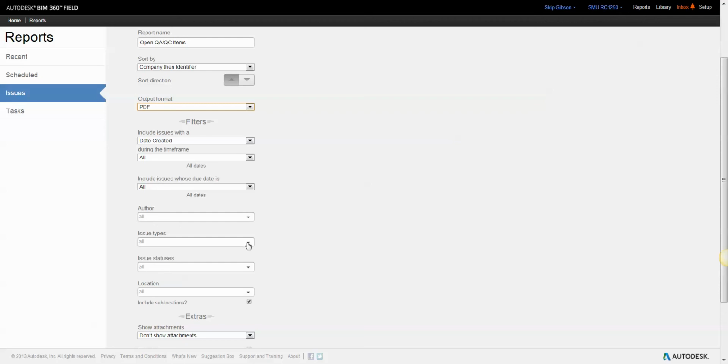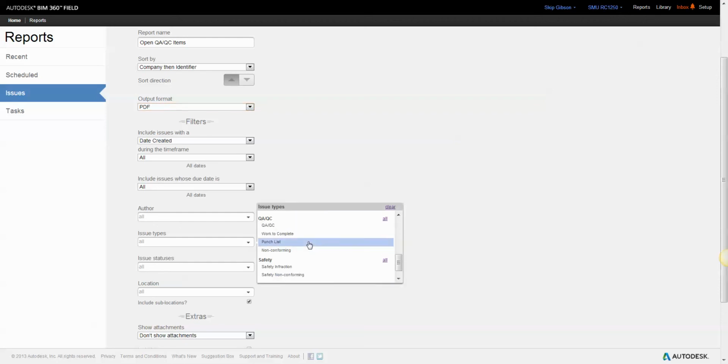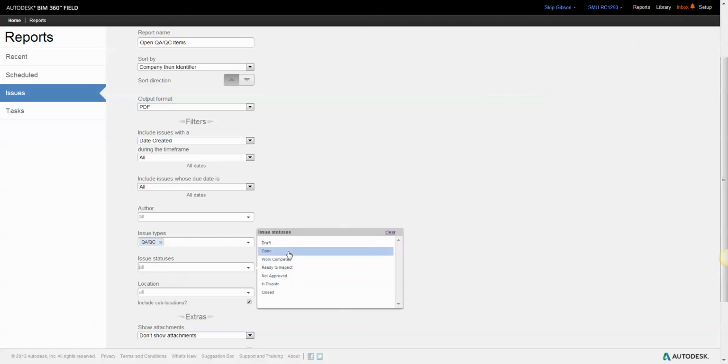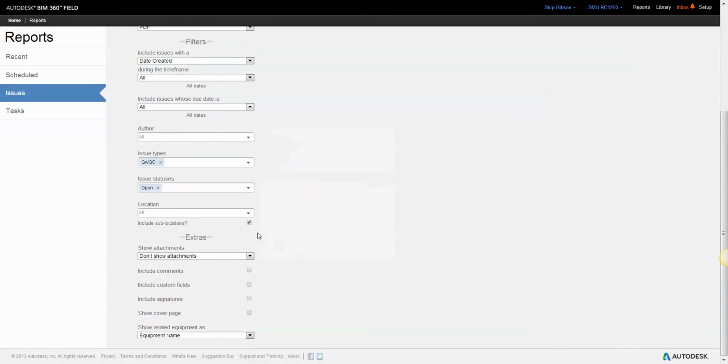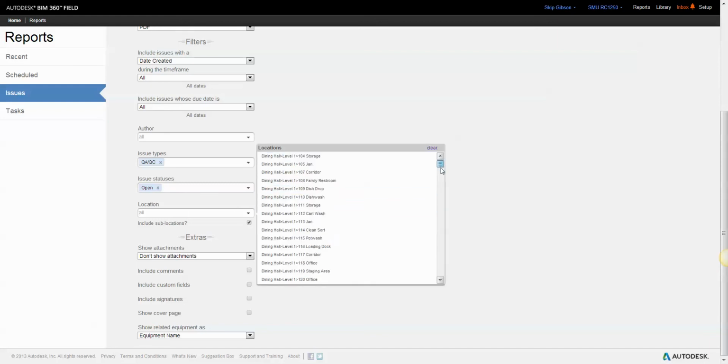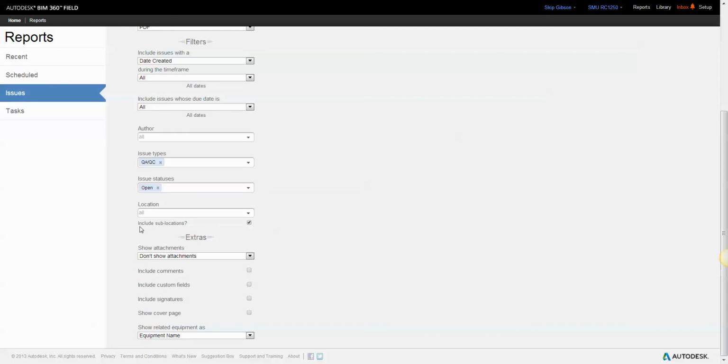If you go down to issue types, we're going to select from a drop down into the QA/QC, then we're also going to select the open items for that issue type. For this report, I actually want to print all of my locations. If you only want to print a certain building or a certain area or a certain level, you could actually go and select from the drop-down list that has the different levels or areas that you're interested in printing on this report. You'll notice that this checkbox says include sublocations, which allows you to print a floor or a building report as a whole.